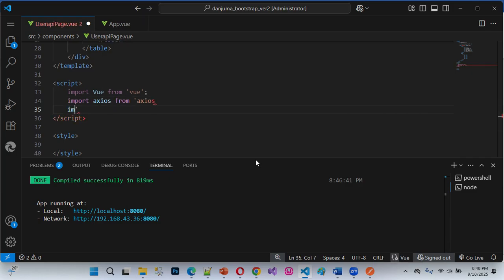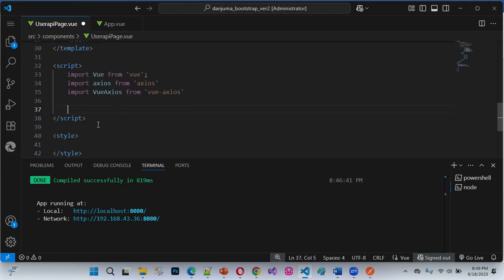Now say import Vue issues from 'vue-issues', with a hyphen. That is it. But I should have closed this column here. Good. So after I've imported all these three, the next thing now is to register these two Vue objects.